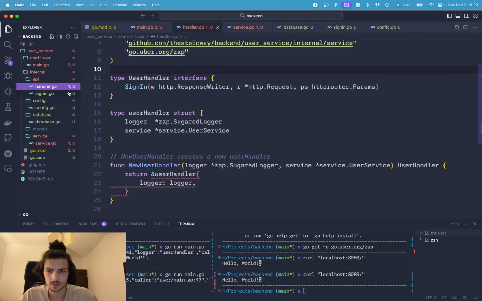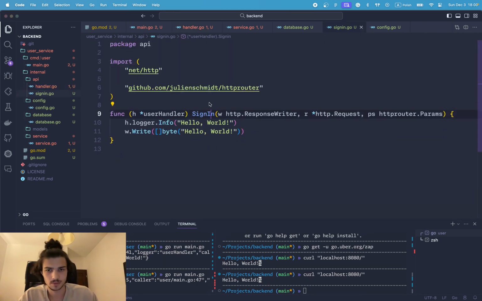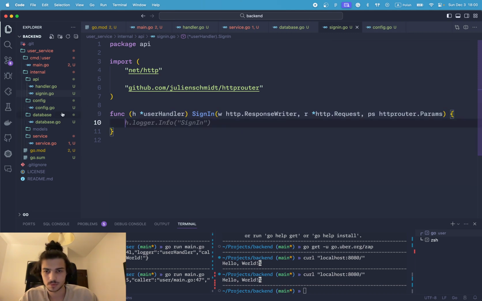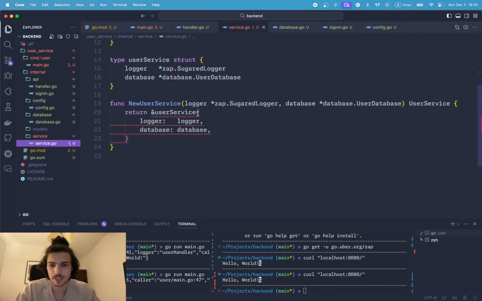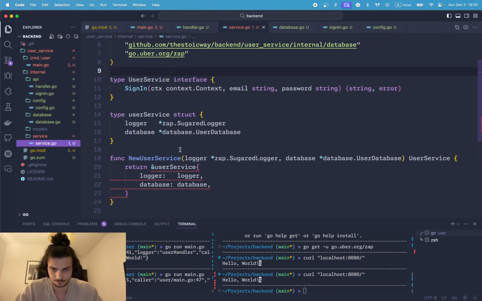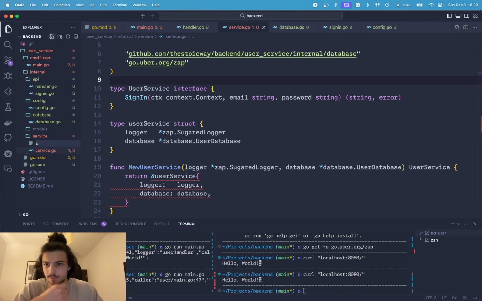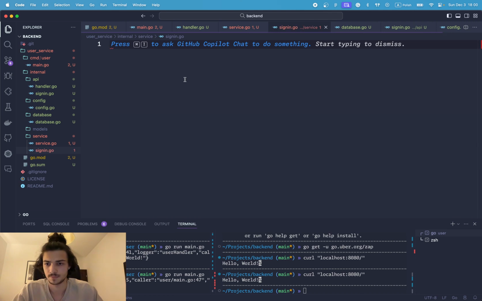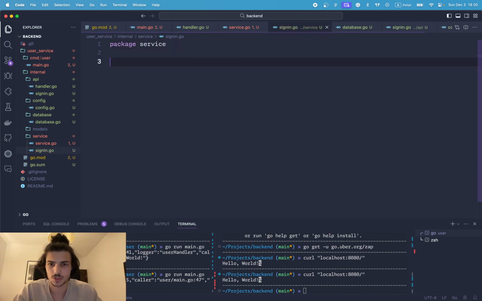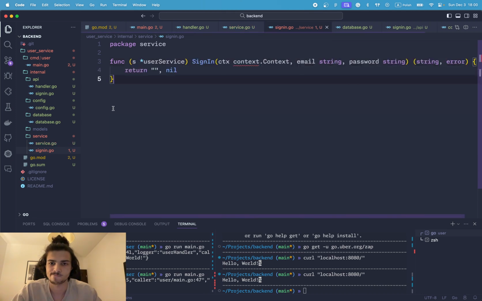Okay, sign in. Well, this handler will just write the same thing, but it will receive data from the service. Let's create service. Service sign in. Package service. Yep.